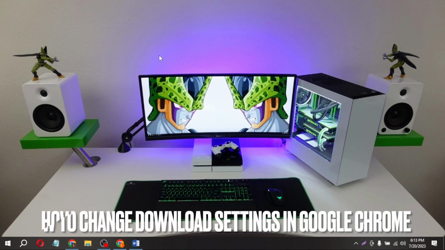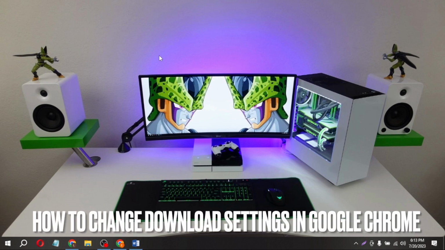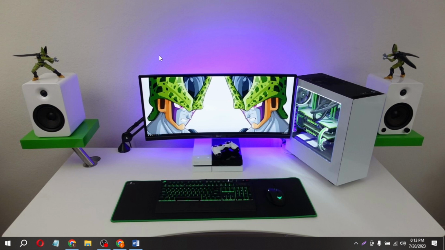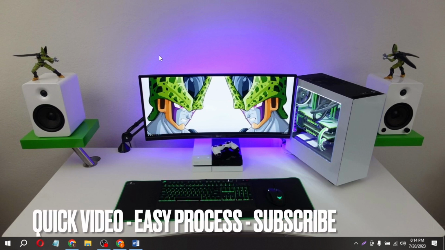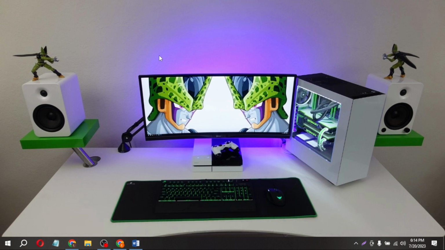Today we are talking about how to change download settings in Google Chrome. Why would you want to know how to change download settings in Google Chrome? Well, maybe it is your first time using Google Chrome and you are not sure how to change download settings in Google Chrome. So today I am going to show you how to change download settings in Google Chrome.